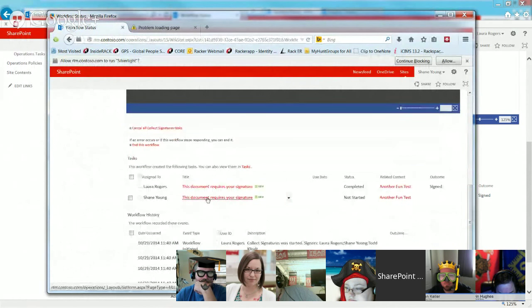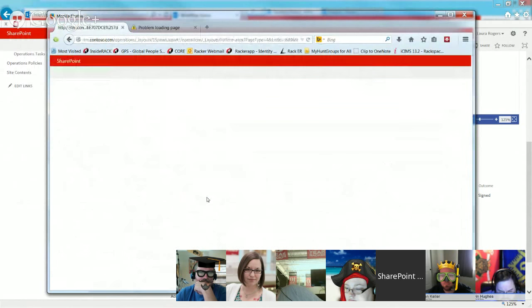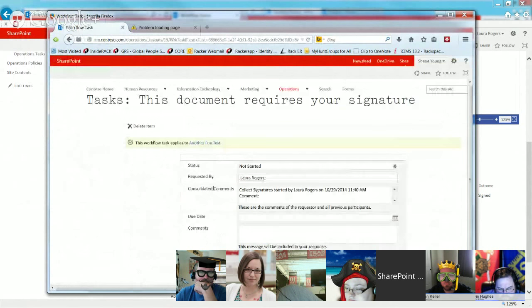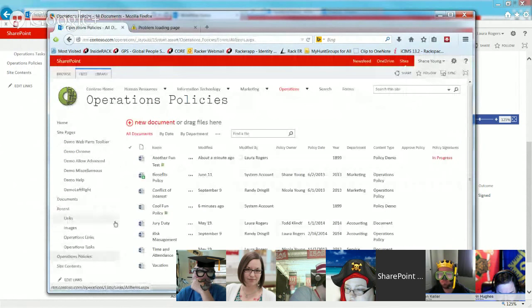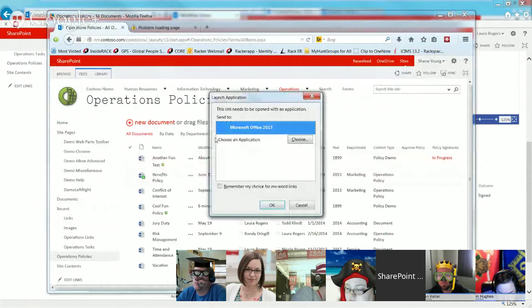So he can see that he's got a task. Again, like I told you, if the person directly opens up the task, it will allow them to click the sign button without even opening the document, and then the workflow would just move on. So that's one of those little buggy things in there. So Shane's going to go just open up the policy like this. Yeah, sure.